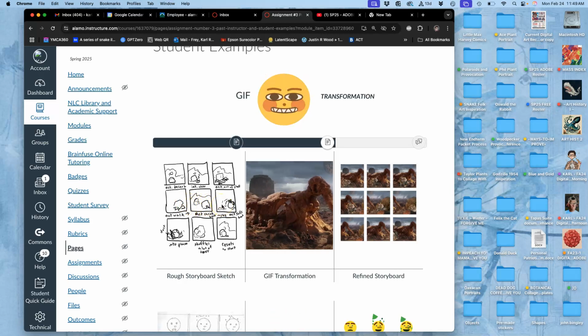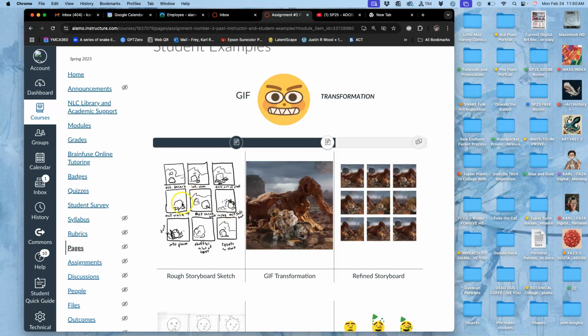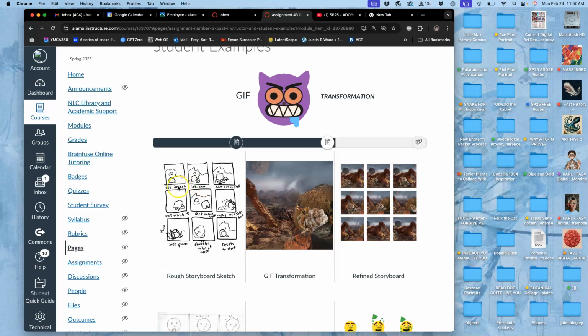So the transformation here is the creature, camouflaged as a rock, that rolls in and then transforms into the creature, right? Like a transformer. Then there's just a movement. It walks and then it transforms back into a rock, and then it all resets for the start.